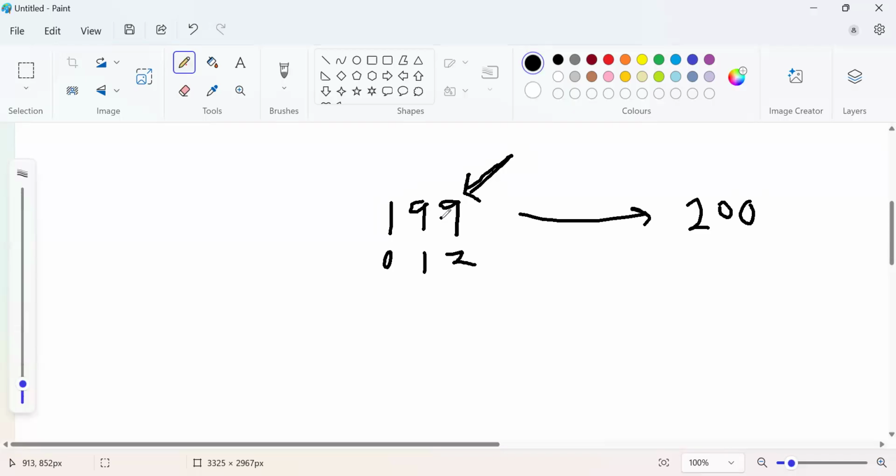What is the value I have here? 9. Whenever this is 9, how many digits will I get when I add 1? I will get 2 digits, where 0 will be placed here, and 1 will go to the next value as carry. Yes or not? So I'll update this value with 0. Next, I'll go to the next value. Why do I need to go to the next value? Because I got carry 1.